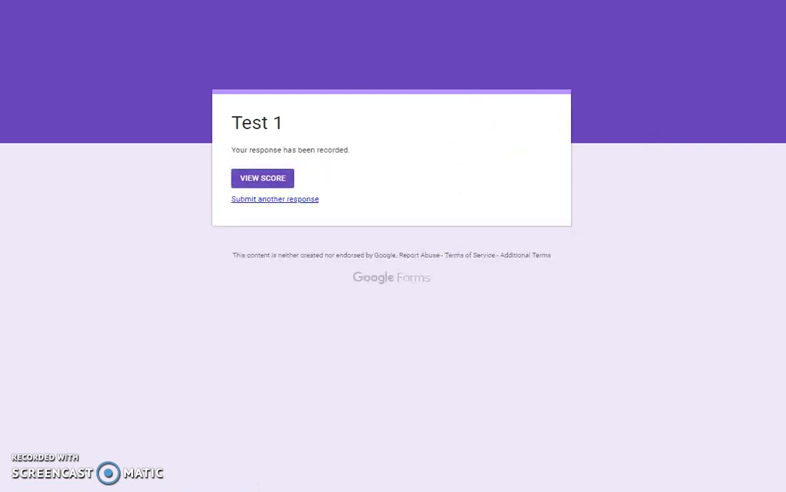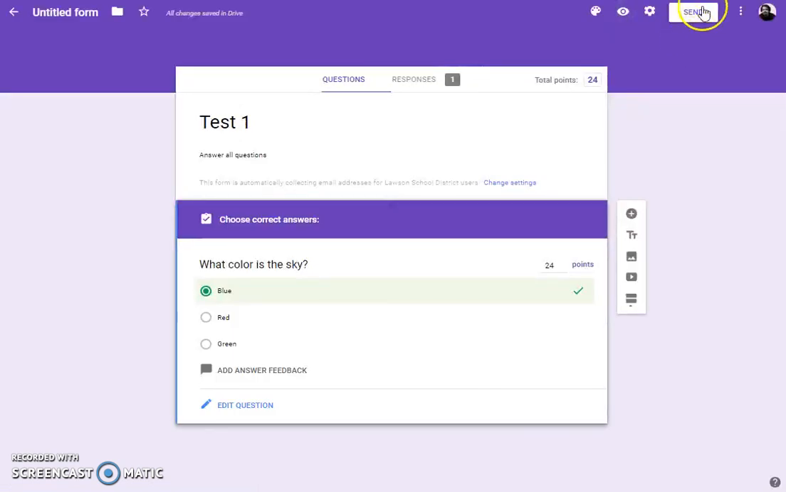Now, you can share this with your students by using the Share button. And that is right up here. Sorry, the Send button, and all kinds of cool stuff like that.